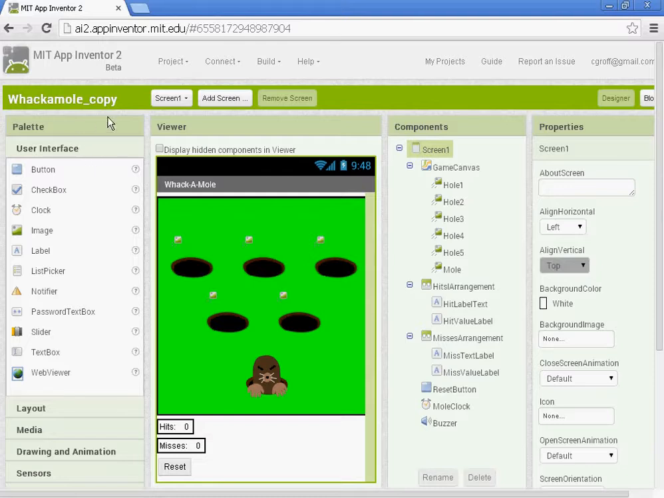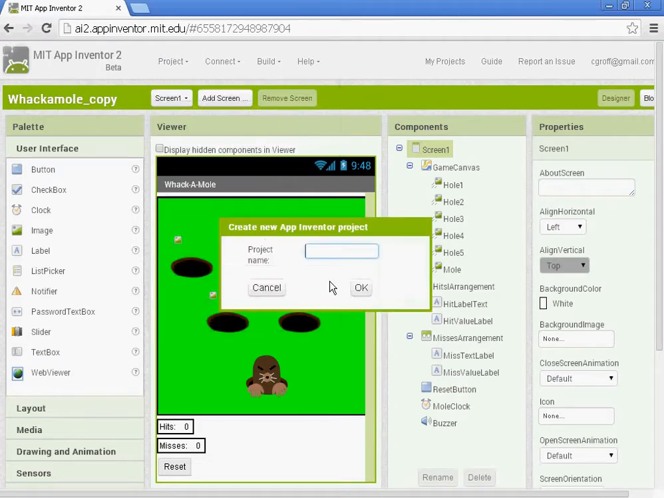We're going to be creating a whack-a-mole arcade style game like the one you see in front of you. Part 1, we're going to be setting up these components here. Let's go ahead and create a new project. You want to name it Whack-a-Mole all together.